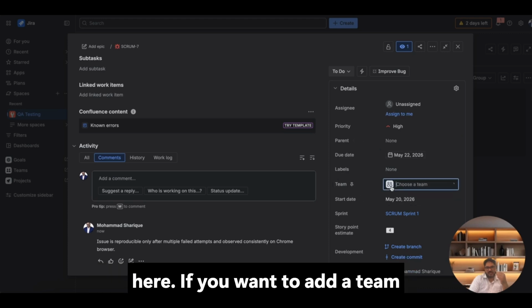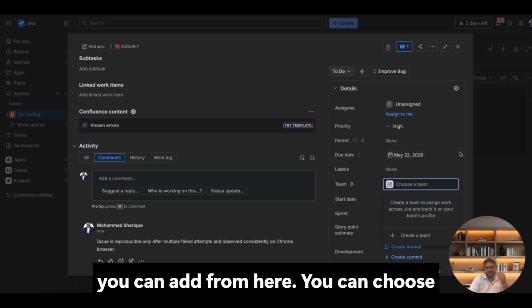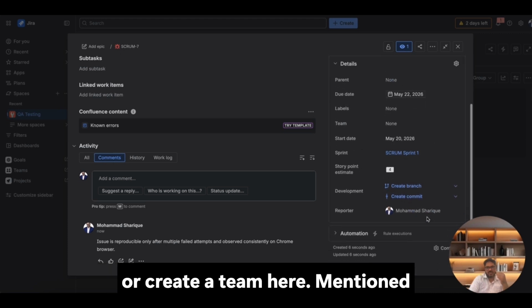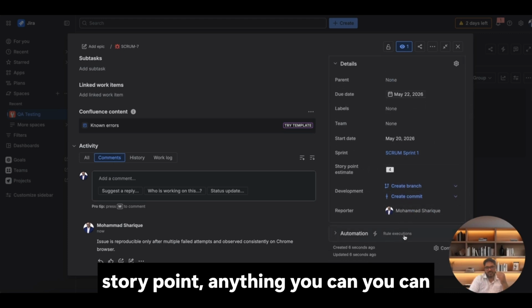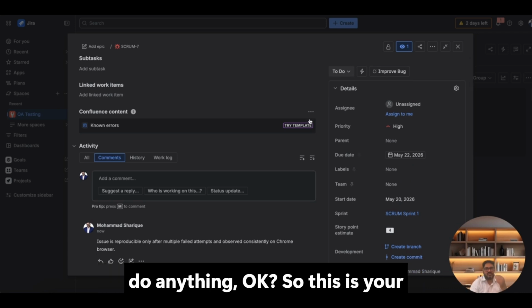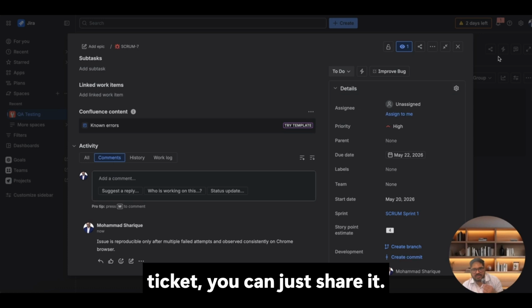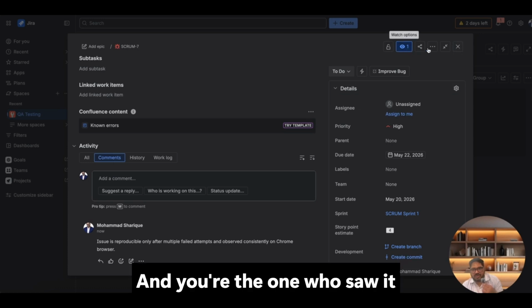If you want to add a team, you can add it from here. You can choose or create a team. You have mentioned story point. Anything you can do, anything. Okay, so this is your ticket. You can just share it.